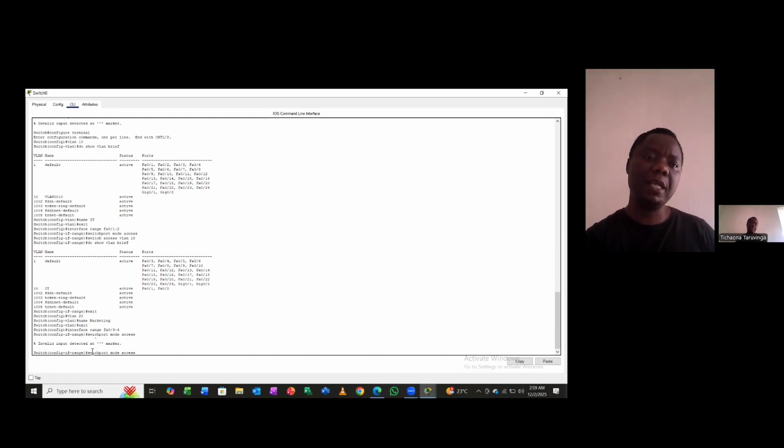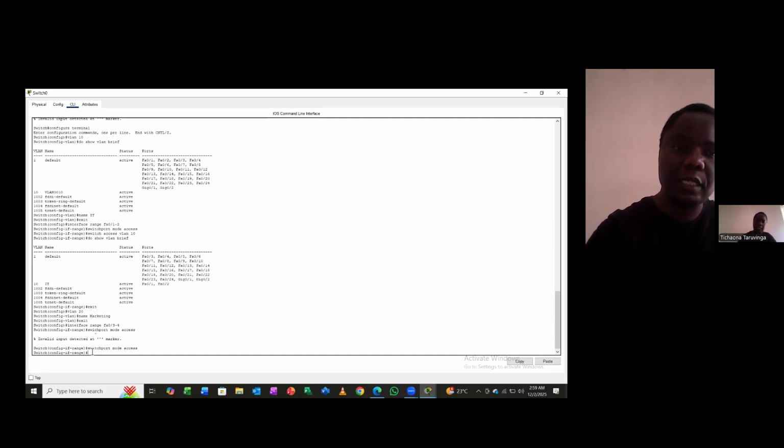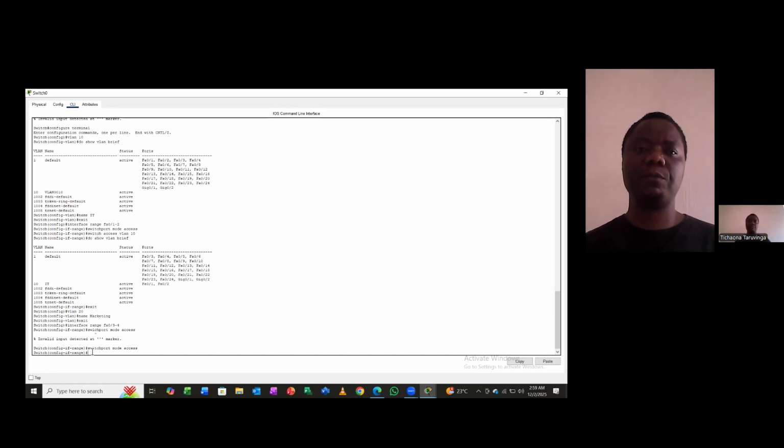If I made a mistake, I left out a T there, and I want to call it back, there is a history of commands. So I simply call back the history with the up arrow, and then I go by the back arrow to where I left out the letter. Then I come back, then I enter. You see, easy. Switch port mode access.